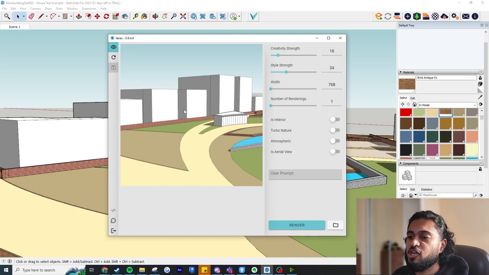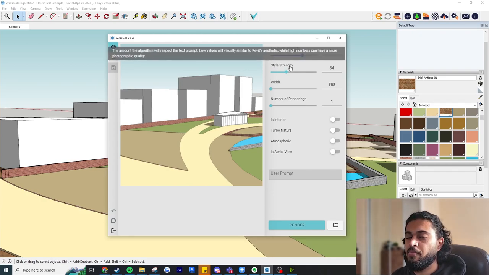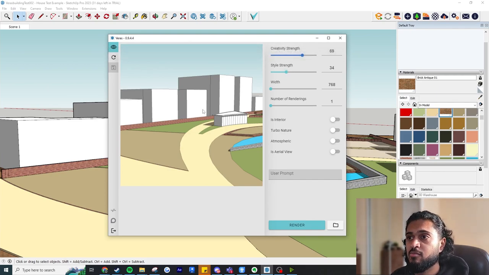You may think this is good, but the way Veras works is you actually need to allow it to have some creativity strength in order to start differentiating from this image, I found. So you want this to be a relatively high value, at least when this gets to the darker blue mark. Style strength here is how much this algorithm is going to respect the text prompt, or how much lower values are going to respect a more traditional render.